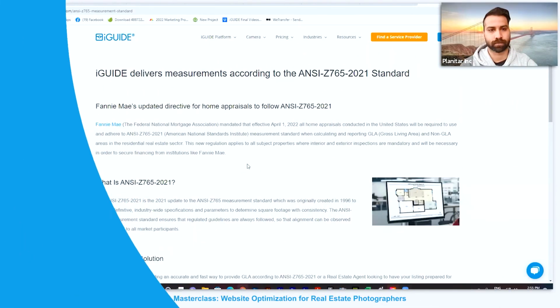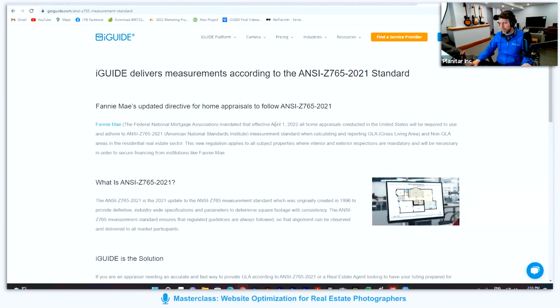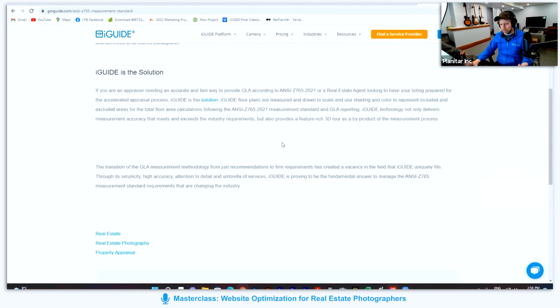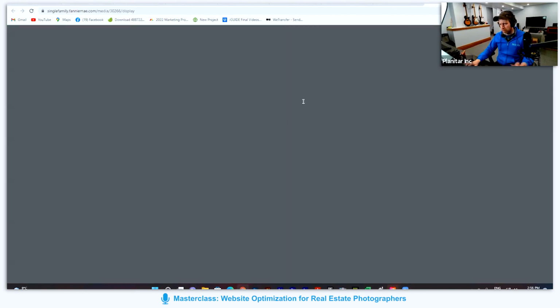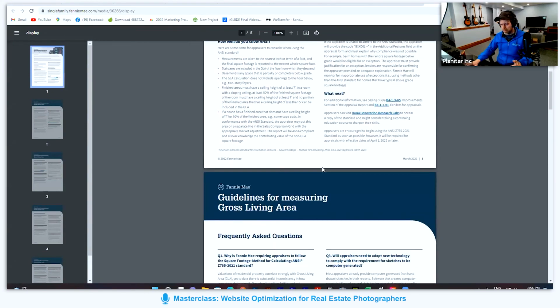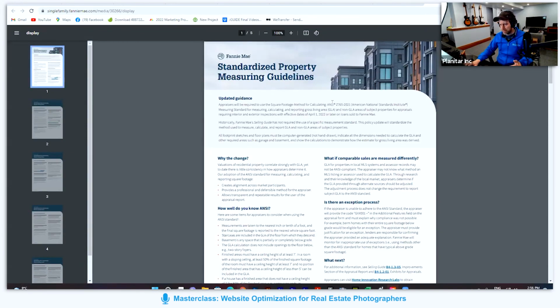We're pretty excited about it. And there's a page that I put on screen and then forgot to share. Okay, can you guys see my ANSI page here? Yeah. So we have a page that talks about this stuff. I think I put a link already on the Facebook group if you guys are on there. But there's a link to Fannie Mae's whole thing about it, so you can read it if you want. Long story short, they want ANSI, specifically ANSI Z765-2021 measurements, which iGuide provides. How cool is that?